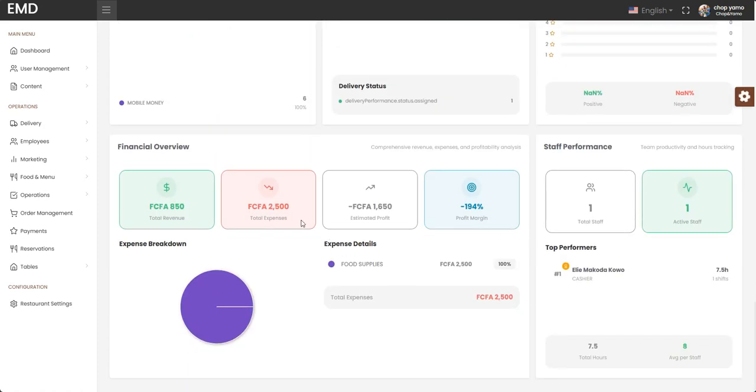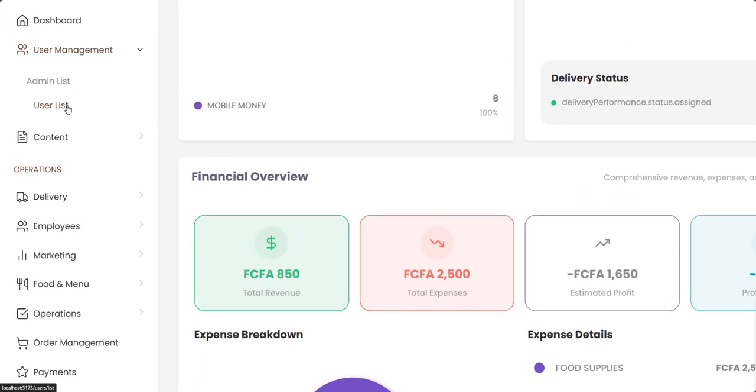And you have a financial overview here, like your total revenue, total expense, and estimated profit margin. You have information about your staff, for example, the total number of staff, active staff, and the best staff performers, like maybe the cashier here who has made a shift of 7.5 hours, and maybe during the payroll you just add something to his salary. You can manage everything with our app, with our solution.